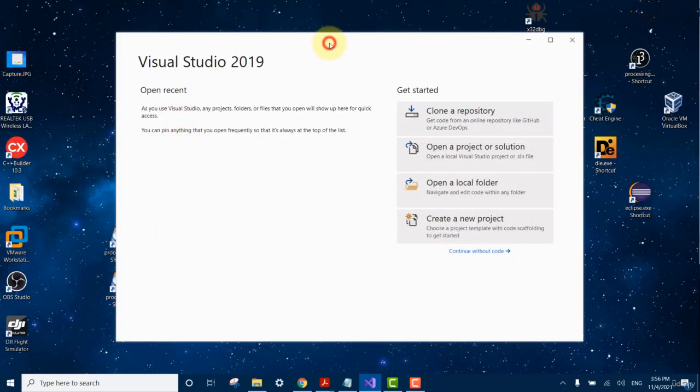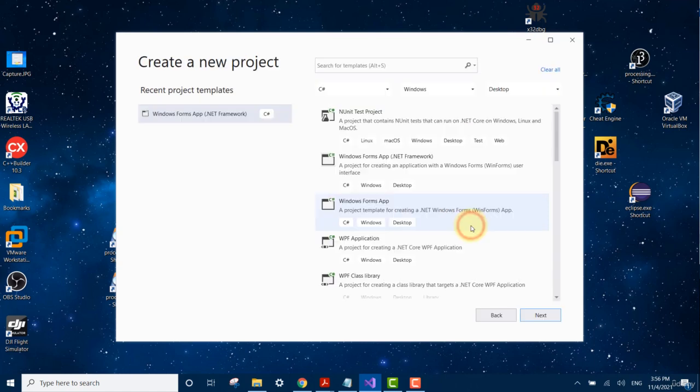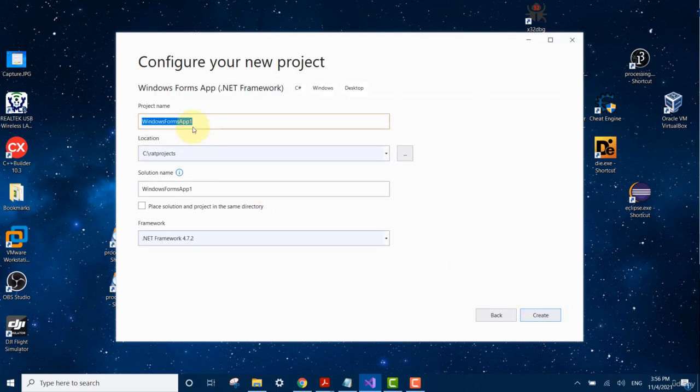Open up your Visual Studio 2019 and then click on Create a New Project. On top here, select C#, Windows, Desktop, and then scroll down and look for Windows Forms App .NET Framework. Select it and then click on Next. In here, give it a name, call it 02 multi-rat.